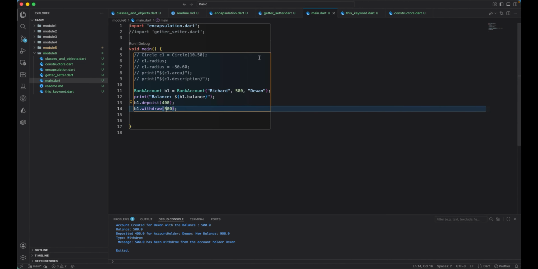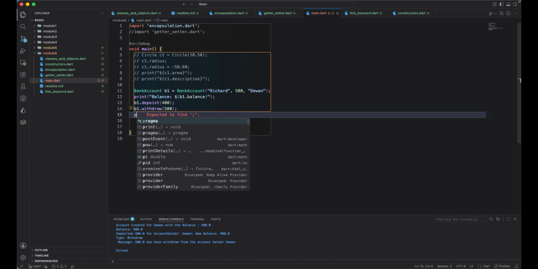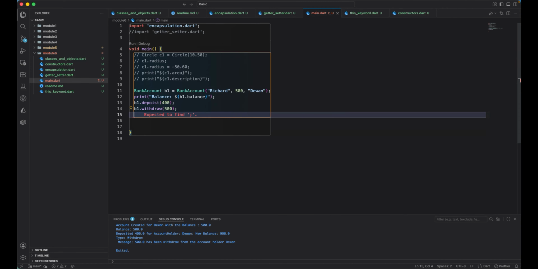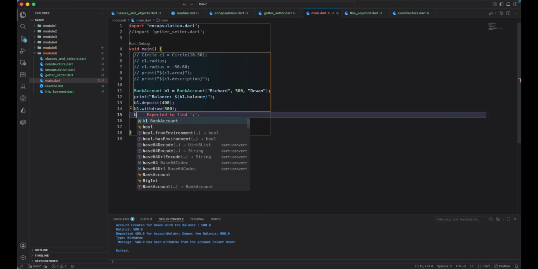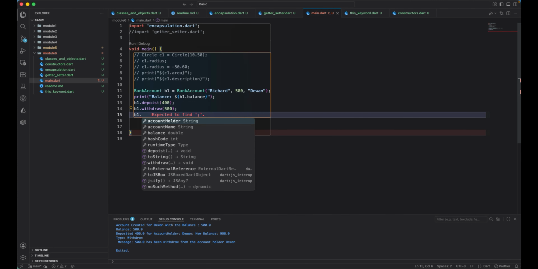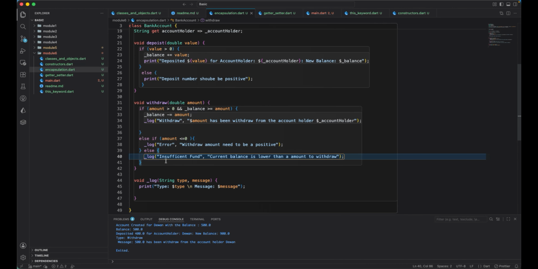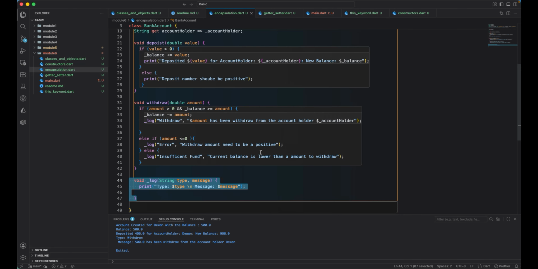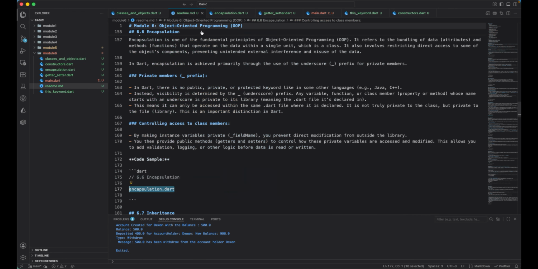And also if I want to access that particular private method, if I type b1 dot, you don't see the private method that we have defined, which is the logging over here. So this is the encapsulation.